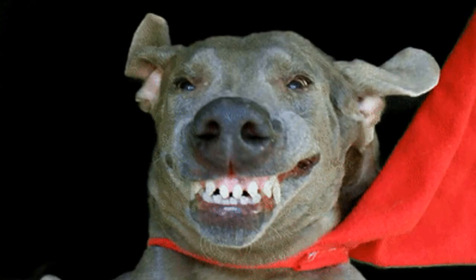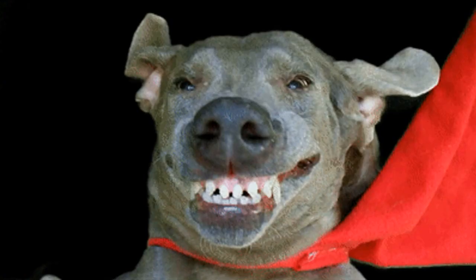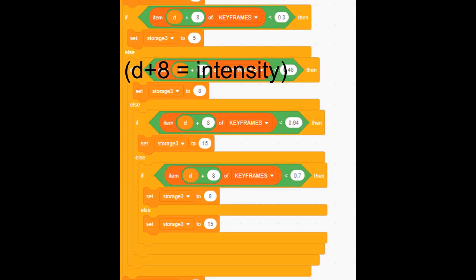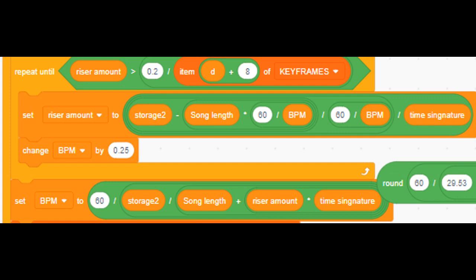Next, I added a riser, or just a rising scale, to the beginning of the melody. The riser length was determined by the intensity of the song, and how much the riser went was determined by the intensity and riser length. Due to the new addition of a beat or 2 beats, the BPM had to be adjusted to fit the riser and still make the song as long as the segment length.